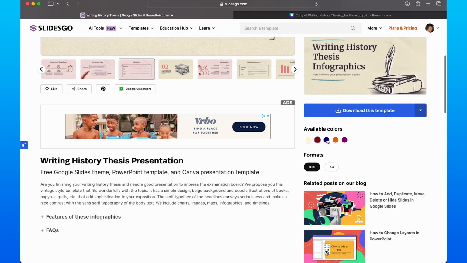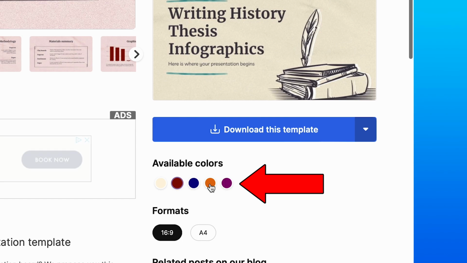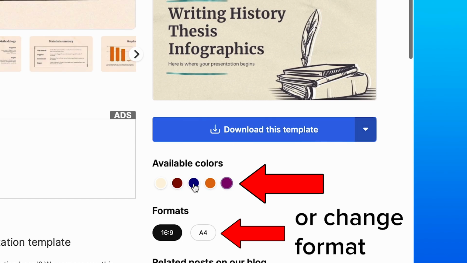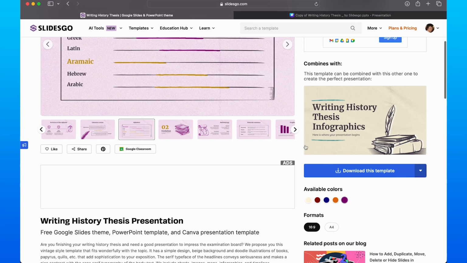Another cool thing is you can change the color just by clicking on any of these available colors down here, just under this option here, and it'll change the entire color for the slides of your presentation.